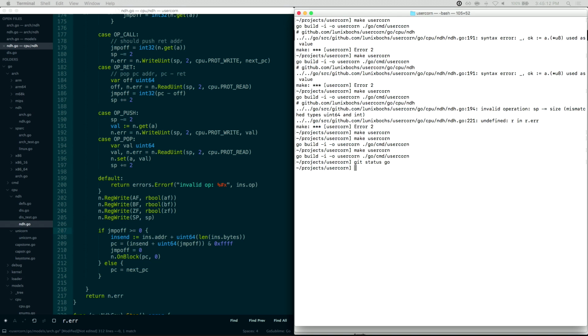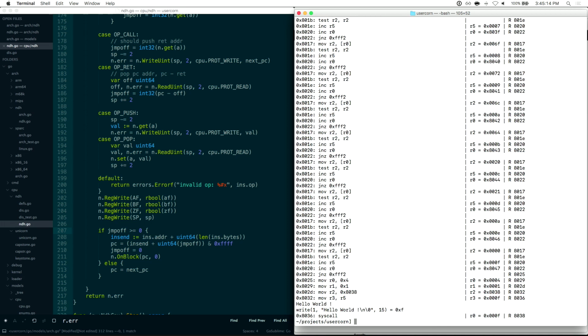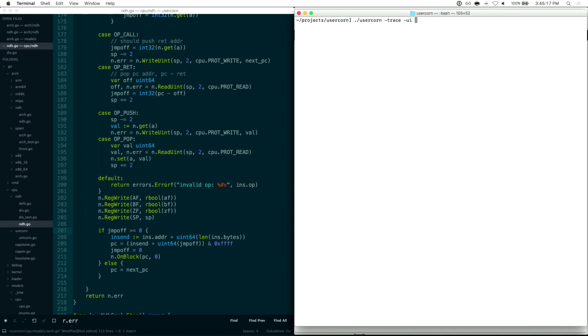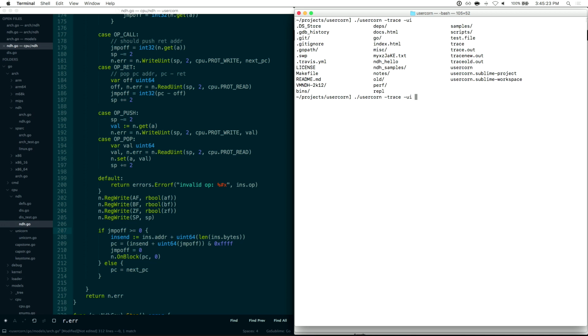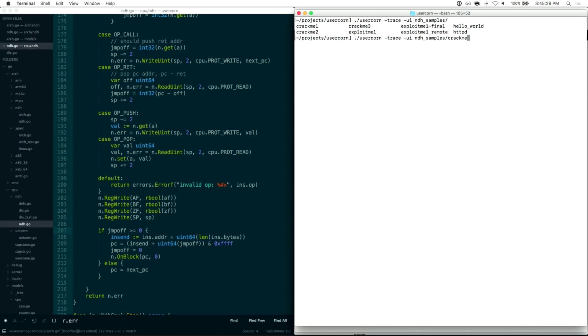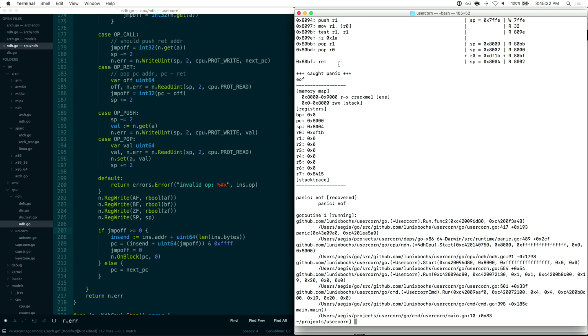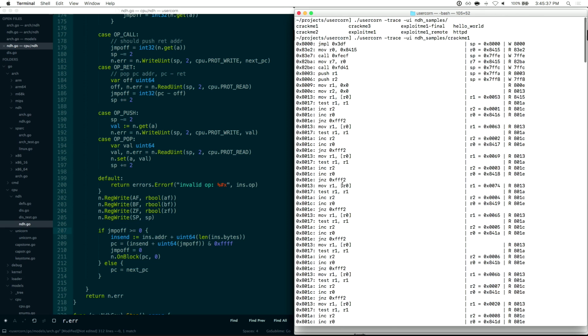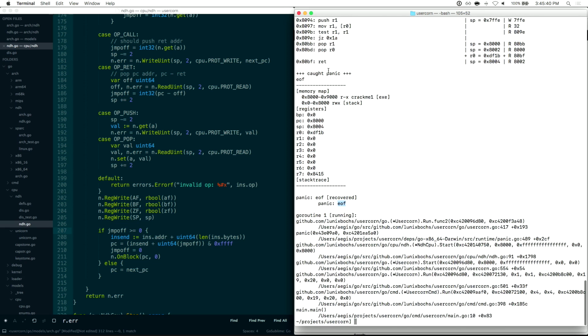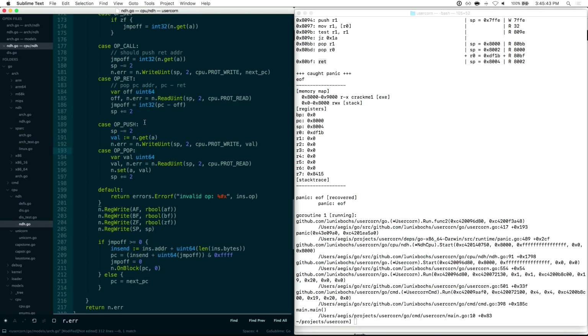Where was my dot slash? Here's a program. Let's try running one of the more complex samples. It's ndh samples slash correct me one. Ret is doing a panicky OF. Oh, ret must be wrong. So PC minus off. Oh no, it's adder.